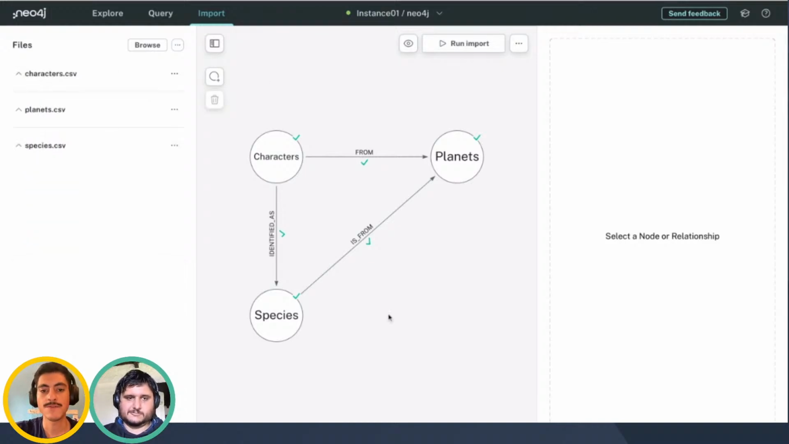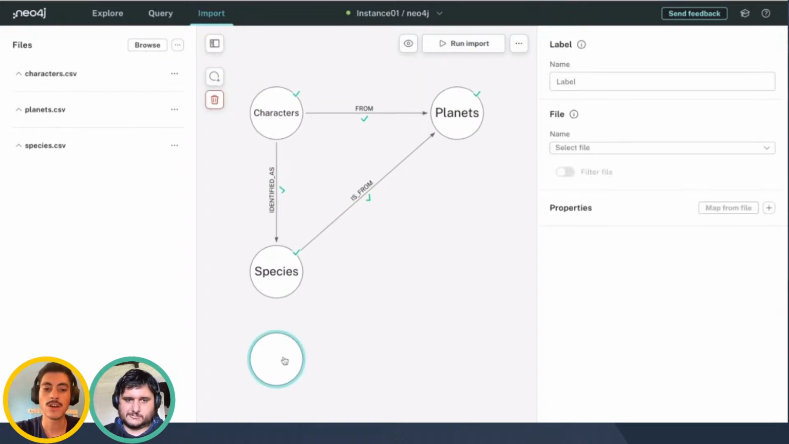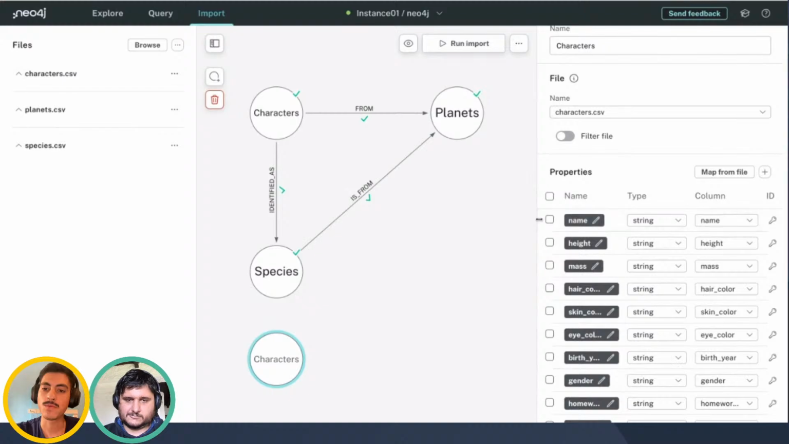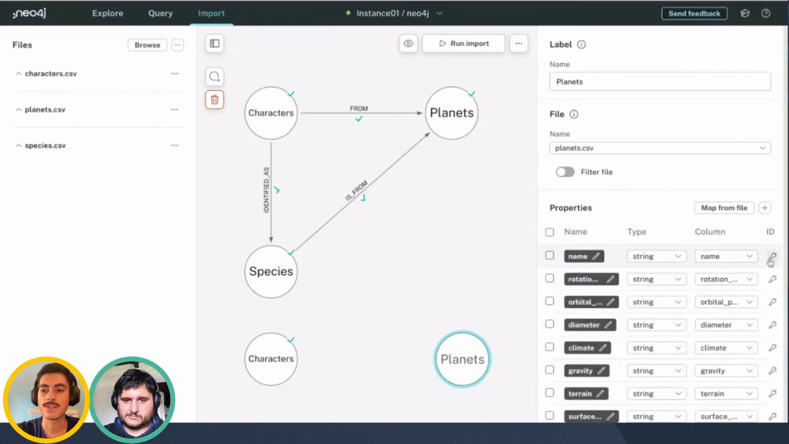Basically, we have to create the schema that we want to use. For example, let's say we add a node here, and we call this node characters. We select the file from where we want to import the data. This is to fill the attributes. We are going to select all. Then we select which one will be the ID for that entity. Now let's create another one, for example, planets. The same thing with the planets file: we map the attributes and we select the ID.